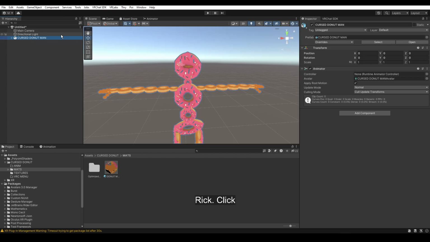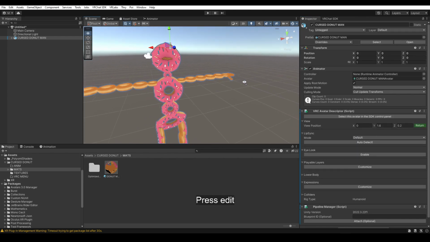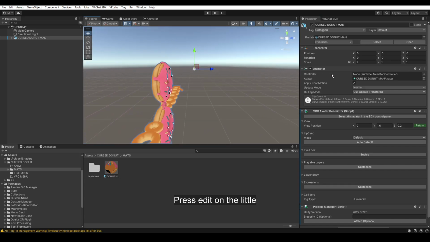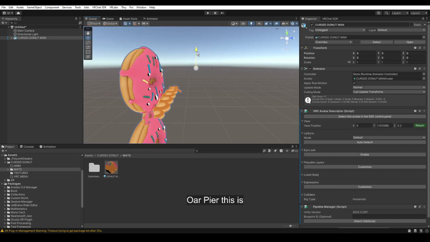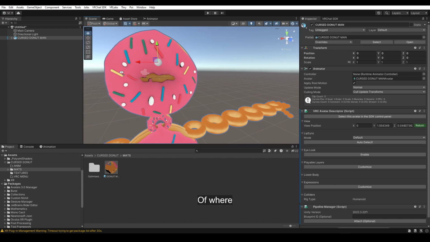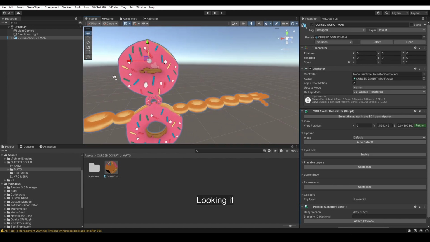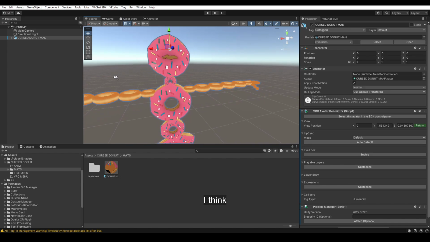Click on your Donut Man prefab, hit add component, VRChat avatar descriptor, press edit on this little orb here. This is going to be kind of where our character sees on the avatar, so kind of place it on eye level of where the avatar would be looking if you had a VR headset on. I think right about there is pretty good.